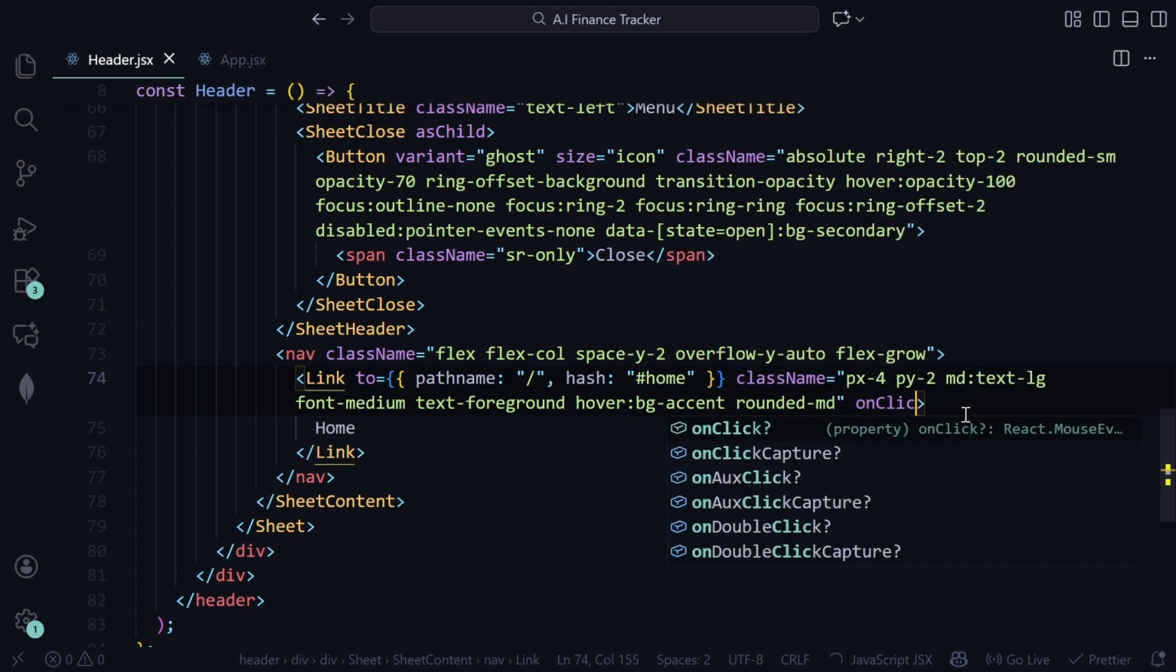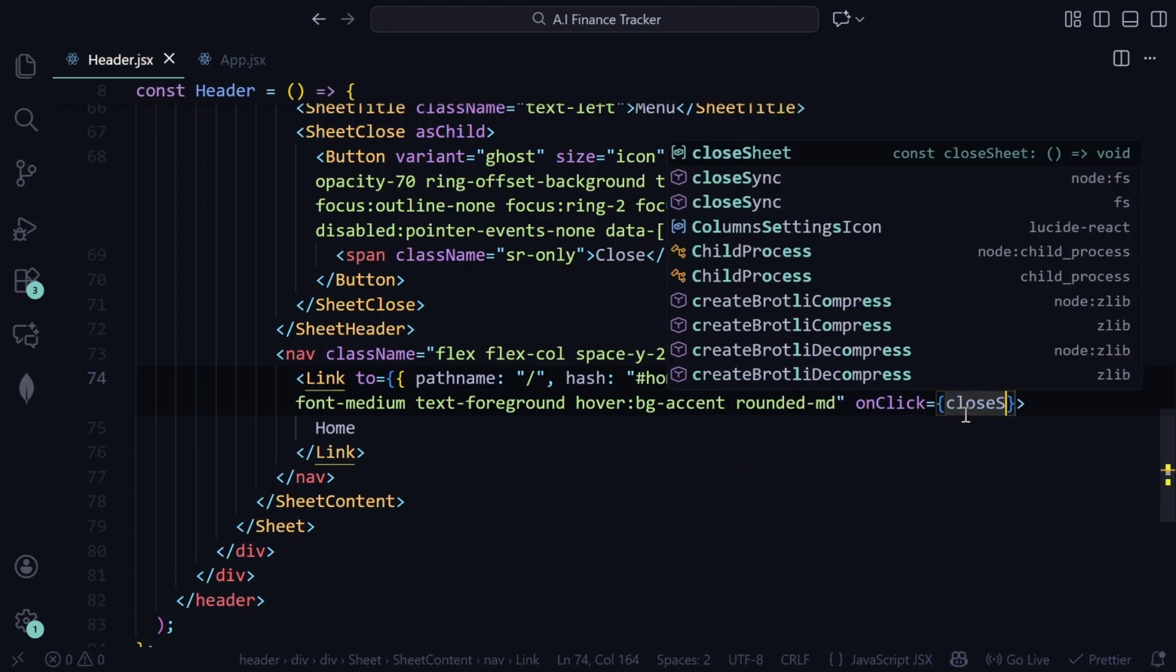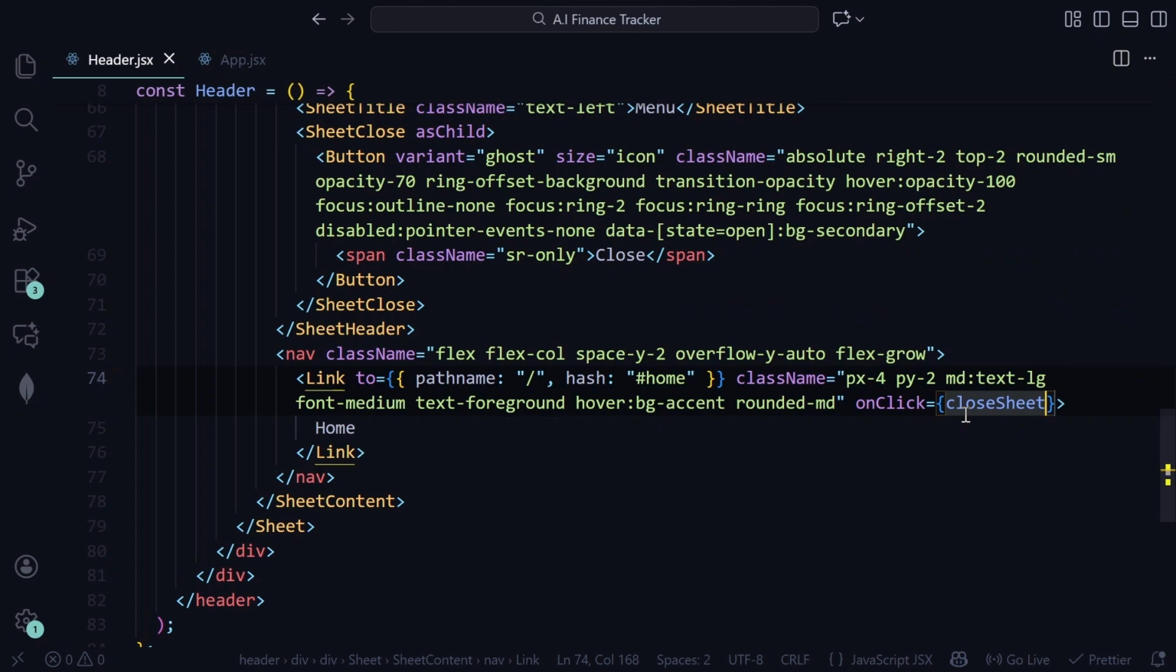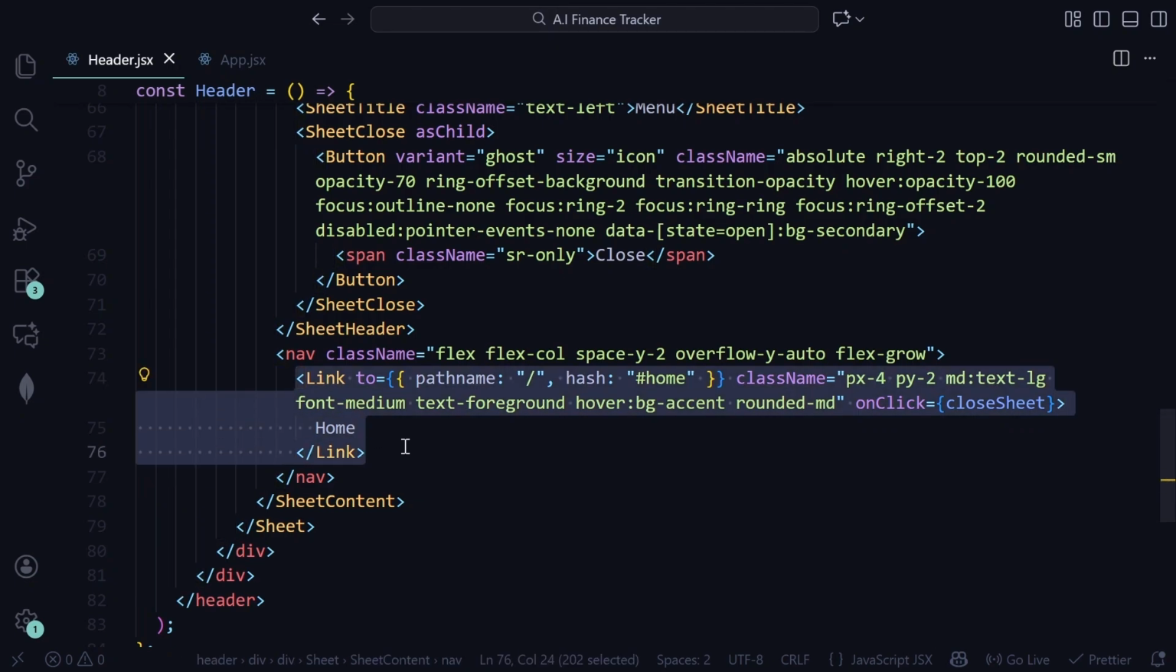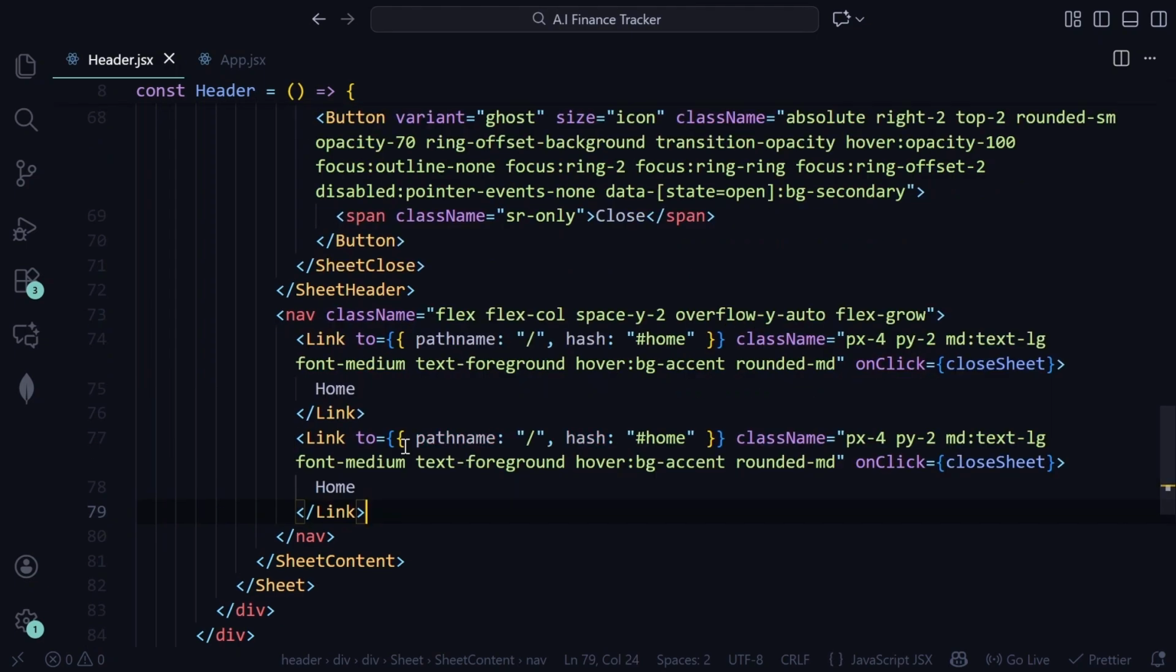And then on click, we type close sheet. So what this does is, whenever you select a navigation link from the drop down menu on the mobile screen, the sheet will get closed because of this onClick. Anytime there is a sheet open and you click the navigation link, that menu will get closed. And we'll also copy the same one for the about menu. We change it to about and that link.